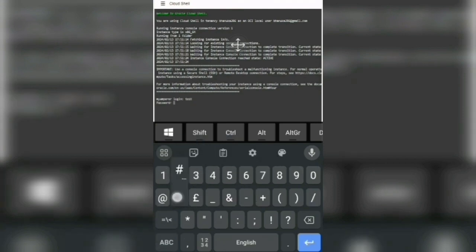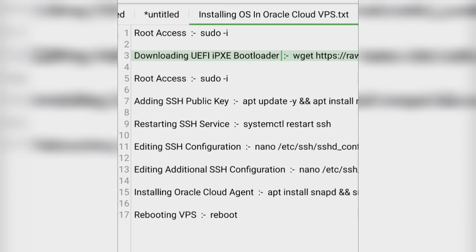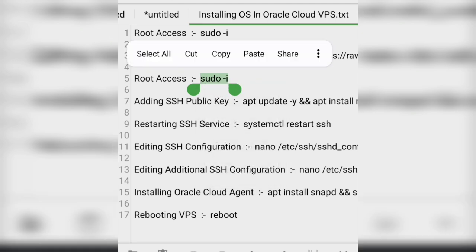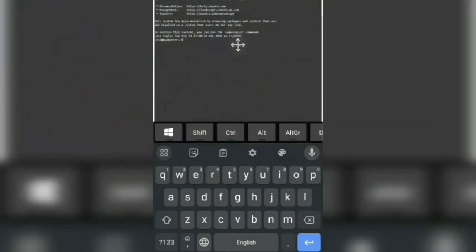Press Enter. Type username that you typed before. Press Enter. Type password that you typed before. Press Enter. Go to Installing OS in Oracle Cloud VPS.txt file. Copy root access command. Go back to console connection. Paste copied command and press Enter.